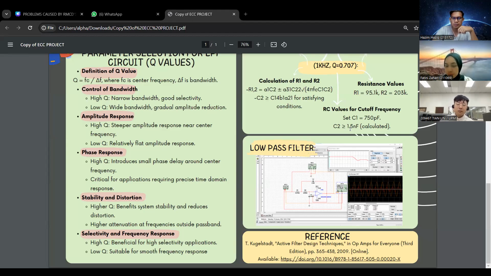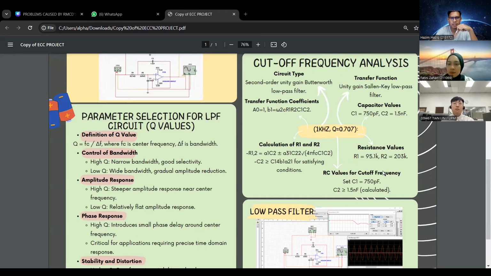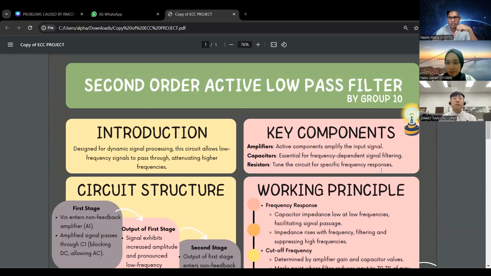So the last one, our main reason, is that the second order filter is a simple design circuit. While more complex than a first order filter, second order filters remain relatively straightforward to design and to implement the circuit. So it is striking a balance between the complexity and also the performance. I think that's all from our group regarding the presentation for the second order active low pass filter by group 10. That's all from me. Thank you.